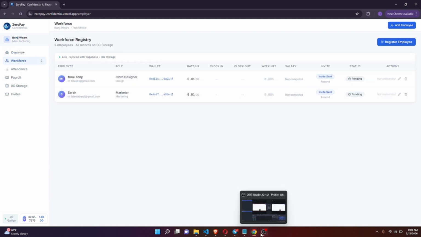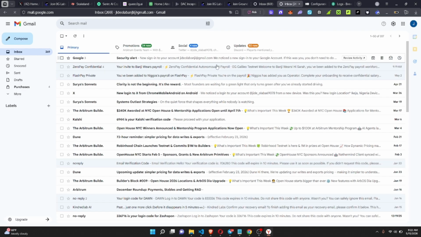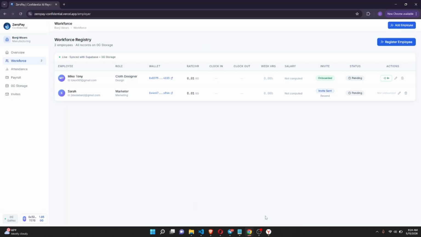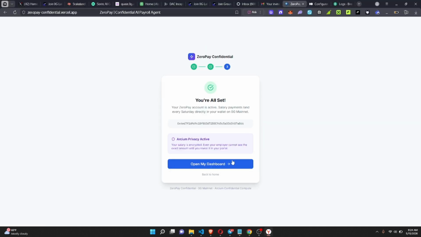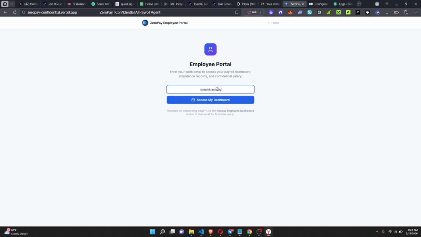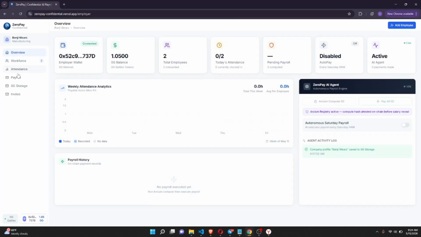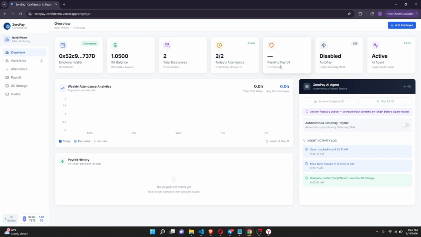Later on, their status that is on pending will change to onboarded when the employee actually accepts the onboarding email. This is Sarah now. After she has accepted, entered her wallet address, she can actually connect. Then she can enter her email and she has access to her dashboard to see how much she's going to be paid and other features. Now, the employer can actually clock in both employees.